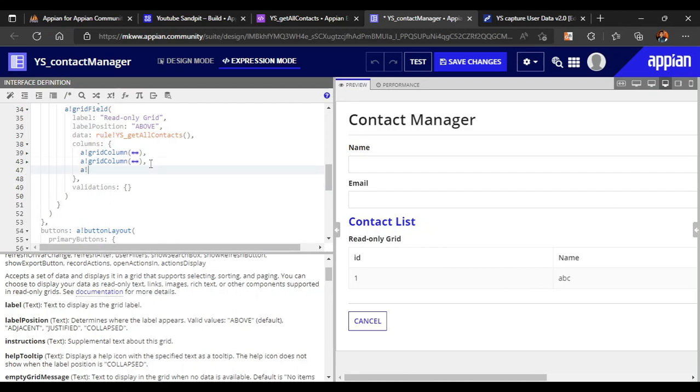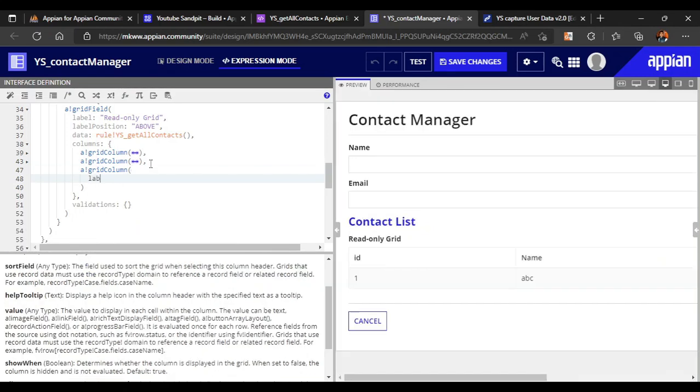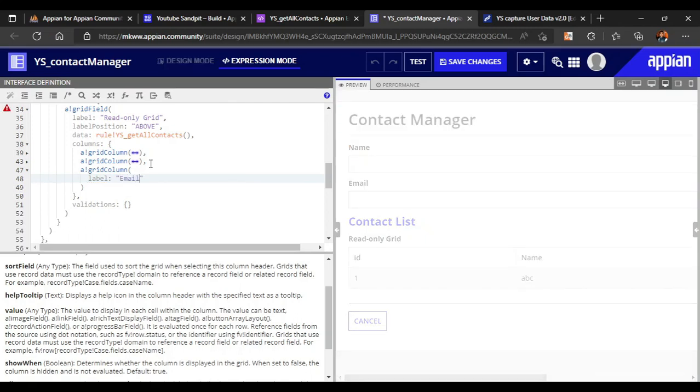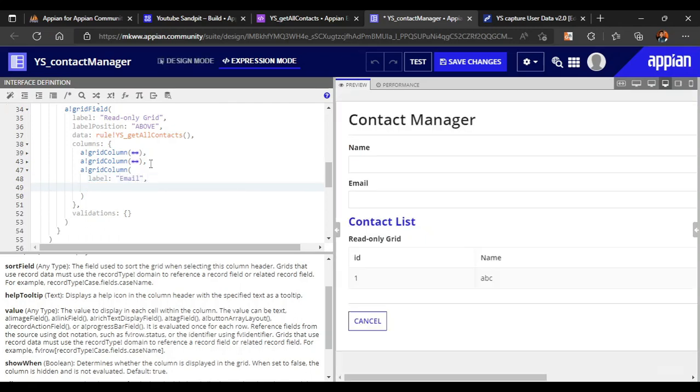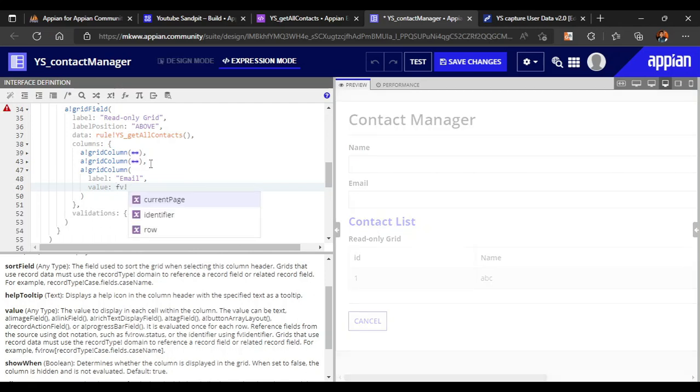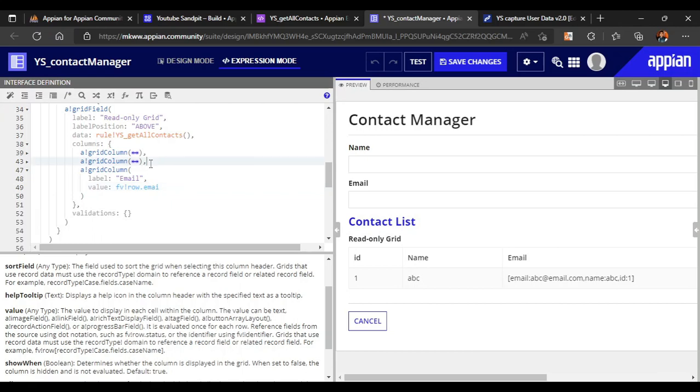And let's create one more column. A bank grid column, the label will be email, and the value will be fv bank row dot email.